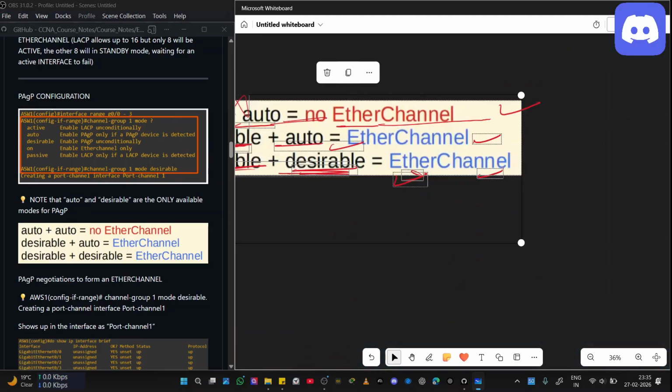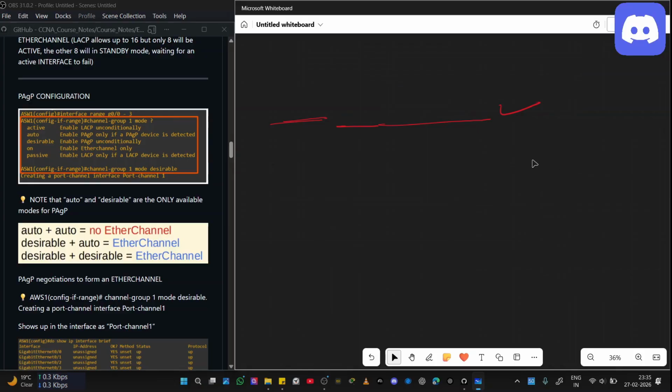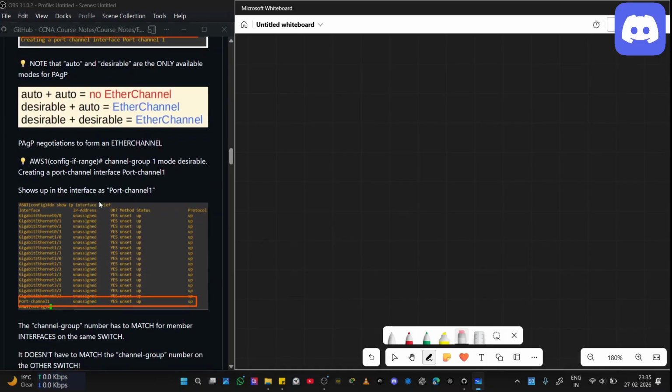It's a similar thing to what we have done in DTP. So this is what these all give about this context. PAgP negotiation to form an EtherChannel, that we have done. This is the access switch 1 configuration with the range, channel group 1, mode desirable. Now, creation of a port channel interface, port channel 1.